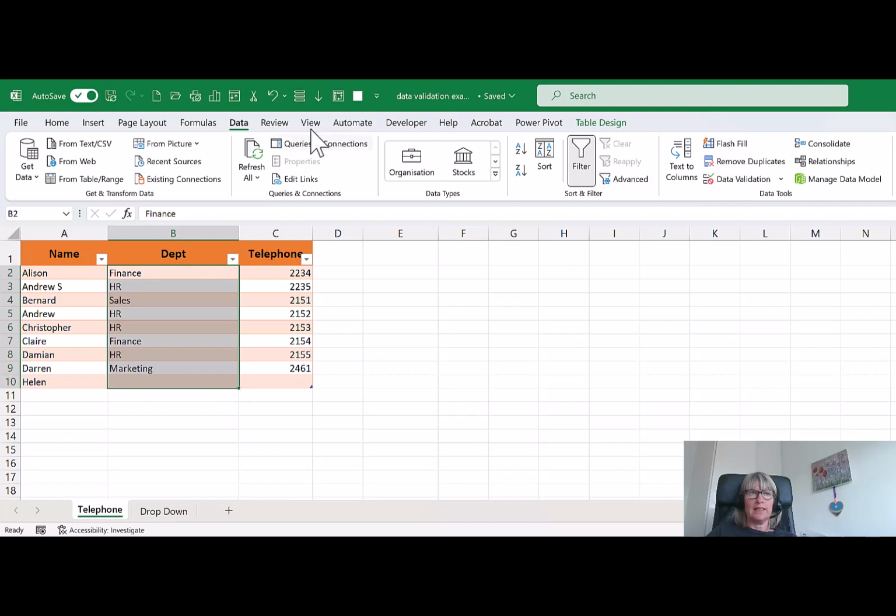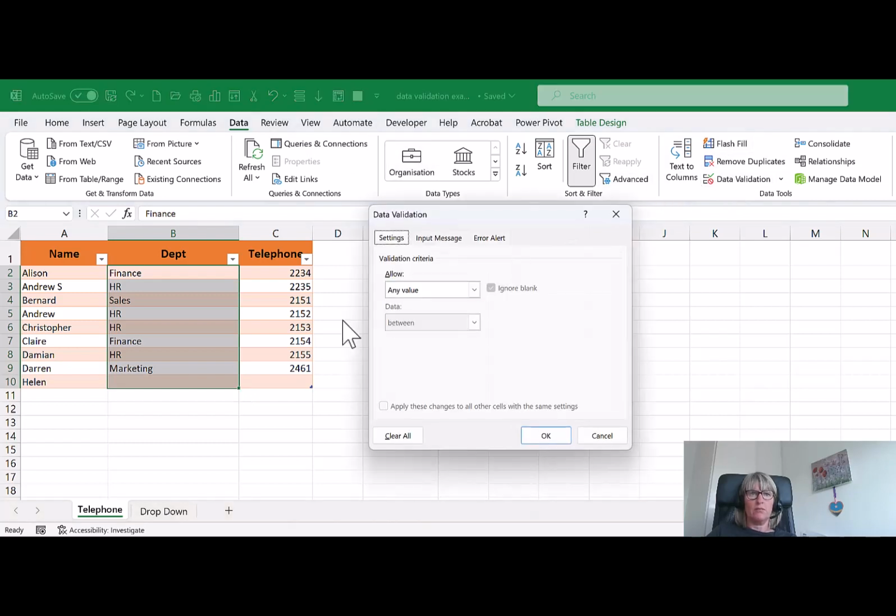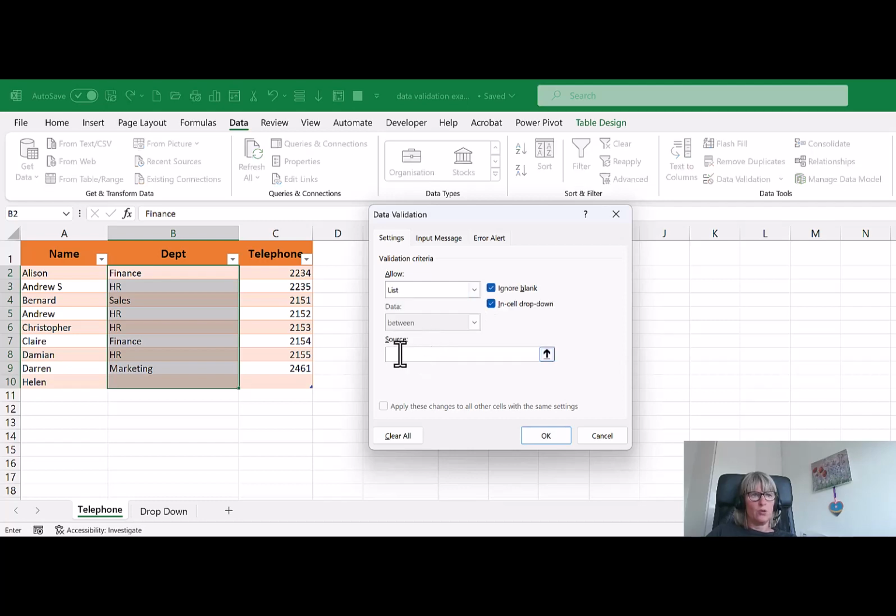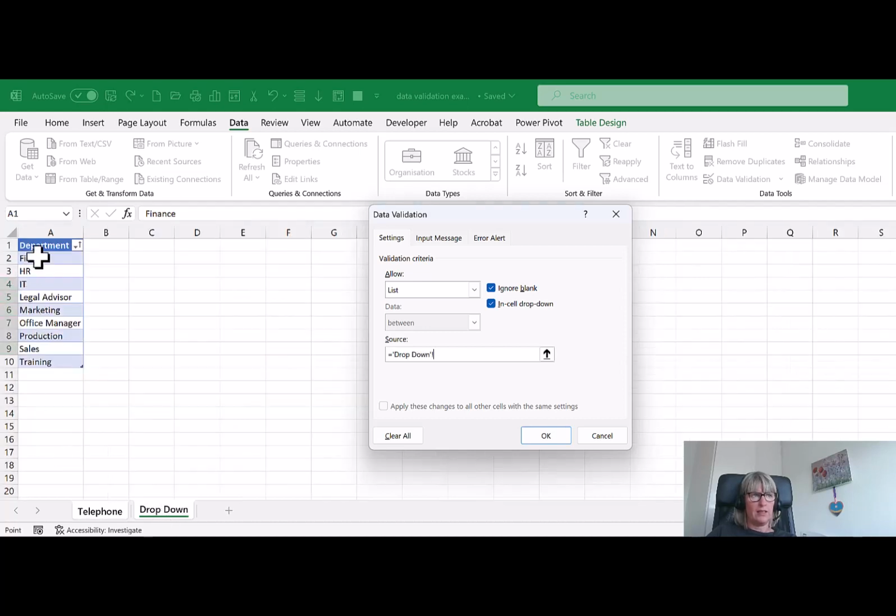We're going to go to data validation, and where it says any value, we're going to choose list. Then I'm going to click in my source. I can click down to the drop-down sheet, which I've created, and I can highlight that list. And again, remember, I haven't selected the whole of column A. I'm just going to select the table within the column.